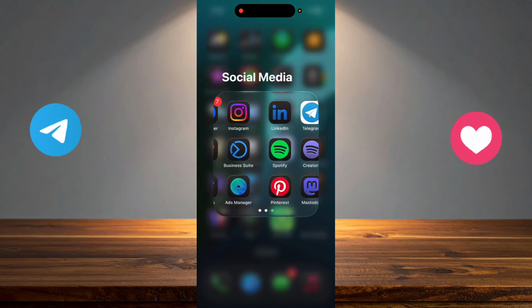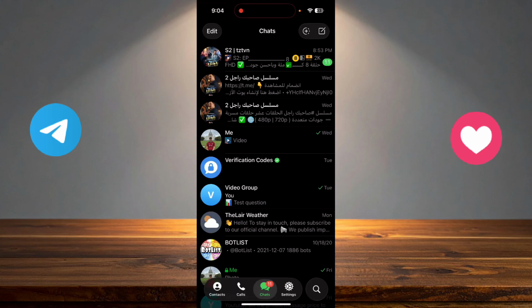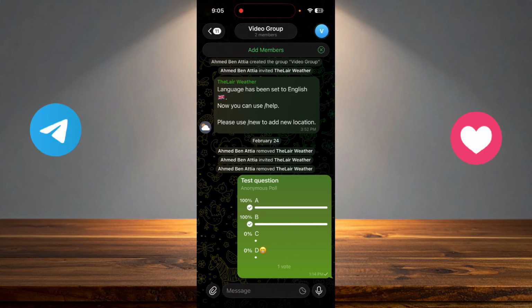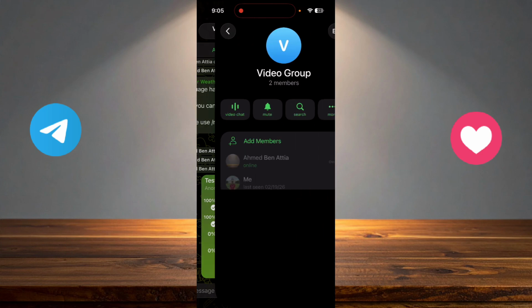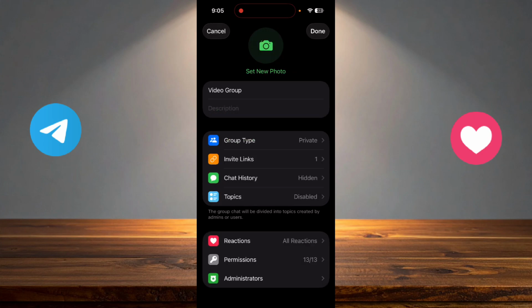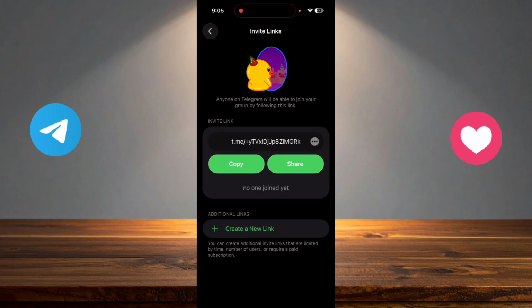You have just to go to Telegram, open it, and after that, go to any group that you are admin on, for example, this one. And after that, click on the profile picture of the group in the top right of the screen. And after that, go and click on edit. And after that, go to the second option, invite links.